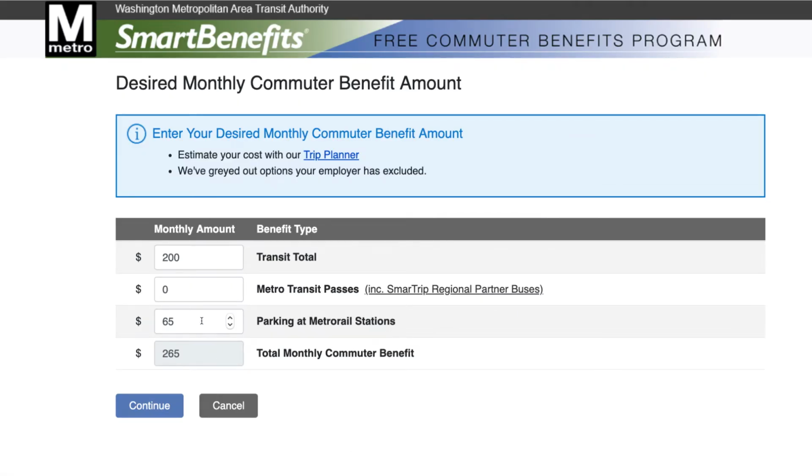Jane wants to change her parking amount. The parking fees have dropped, so she's going to only request $50. She'll enter $50 for parking. You can see that automatically recalculated to $250. Jane will click continue.